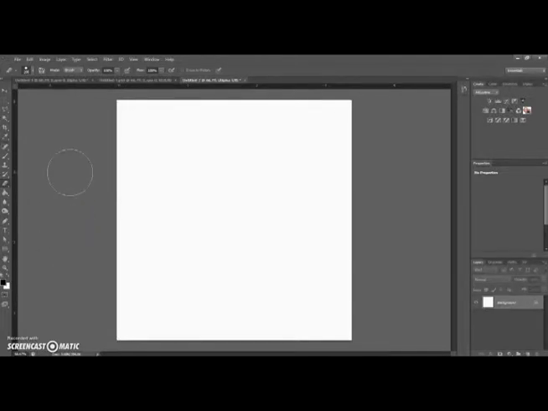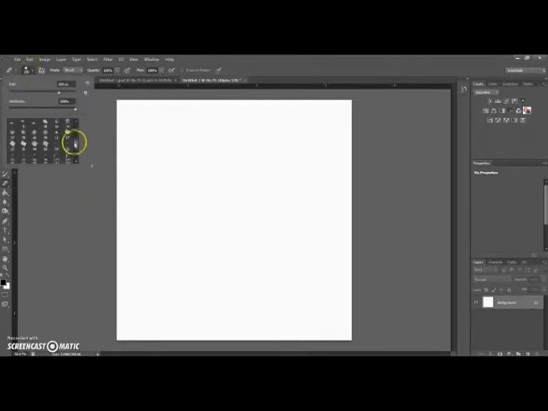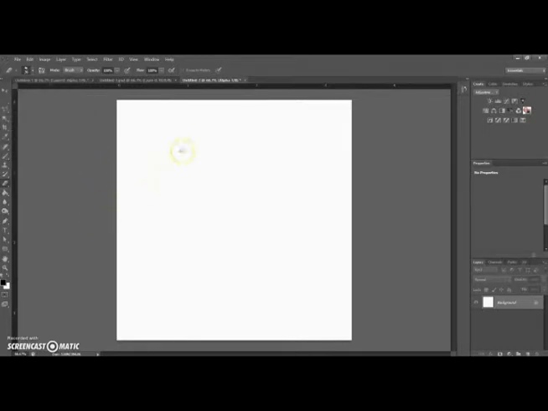Pick whichever paintbrush you want, but one preferably with jagged edges. So I have a preset one right here. You also want this to be a bit big. You don't want it to be itty bitty.